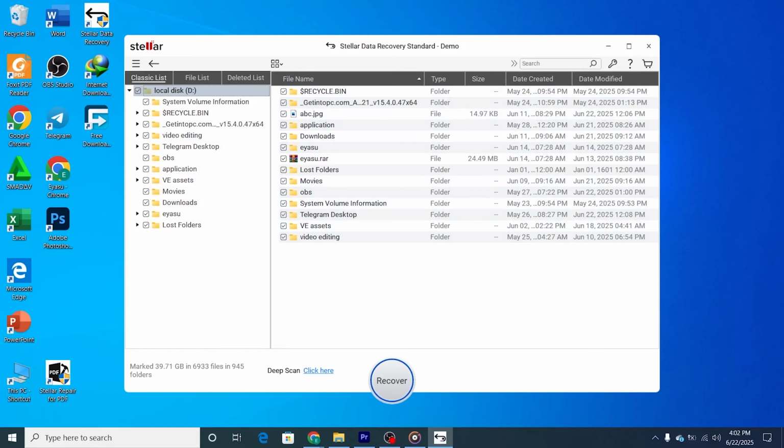You can preview these files to ensure they're the ones you need, and then select the ones you want to recover. Finally, select a safe location to save your recovered files. It's essential to save them to a different drive to avoid overwriting the original data.